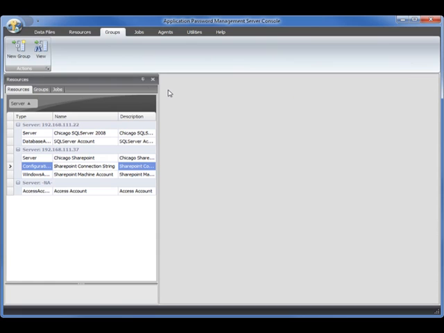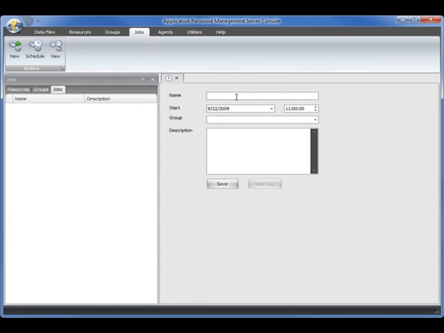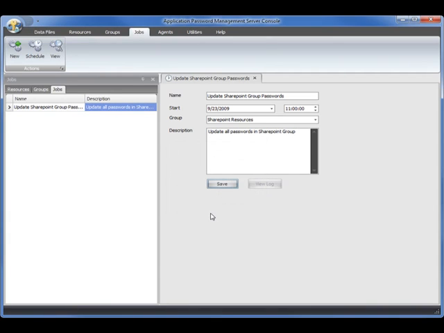Finally, we will click on the Jobs tab to schedule a job to run unattended. Click New to create a new job schedule. Enter a name for the job, as well as the start date and time to run. Next, select the group that you wish to run at the scheduled time, and finally, enter a description and save the scheduled job. The scheduled job will update all of the passwords at the scheduled time and date. This can be very beneficial if you need to synchronize password changes in a production environment, since you can schedule the changes for off hours.